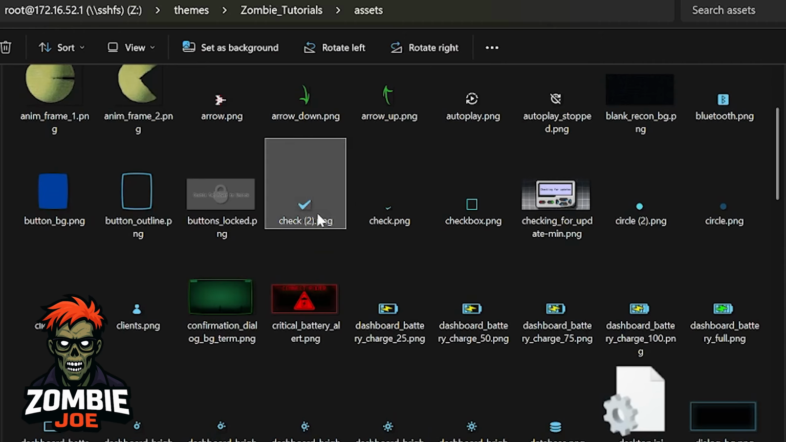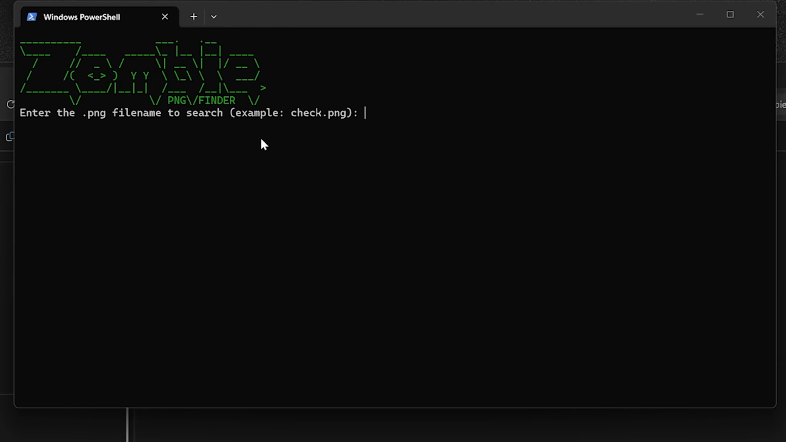If we go into the settings and try to change the theme, it will pop up a confirmation dialog box, as you can see. It currently shows a small check mark. This isn't the only place where this is going to be happening in the JSON files right now. So to help us out, I created a PowerShell script called Zombie PNG Finder. When we double click it, we see that it is asking for the PNG file we want to search for. In this case, we do actually want to search for the check.png in the example.